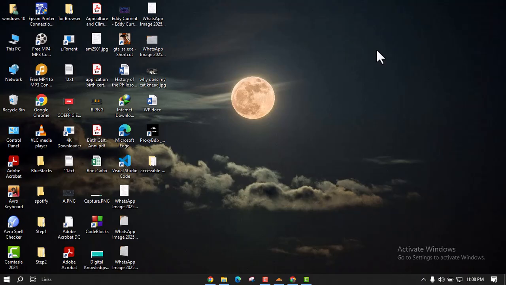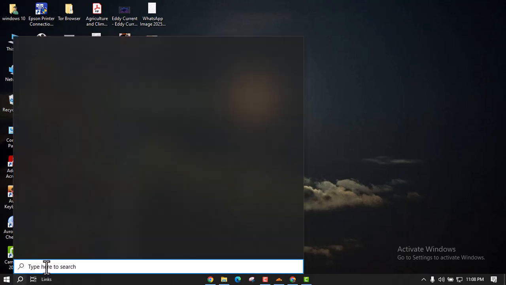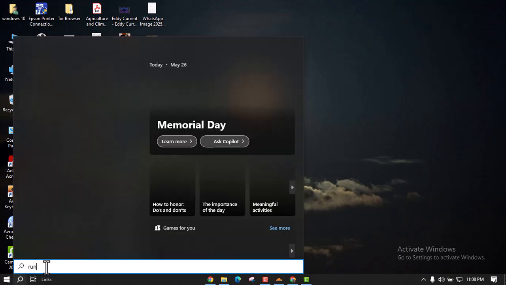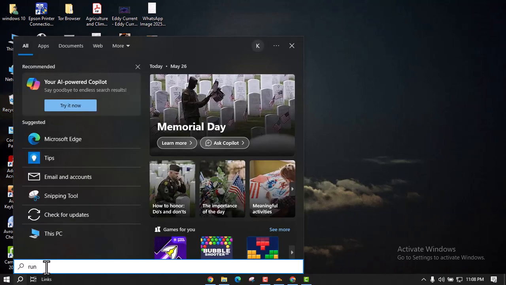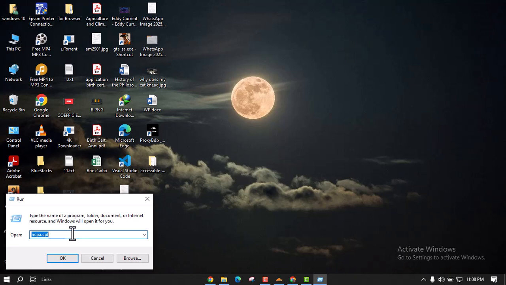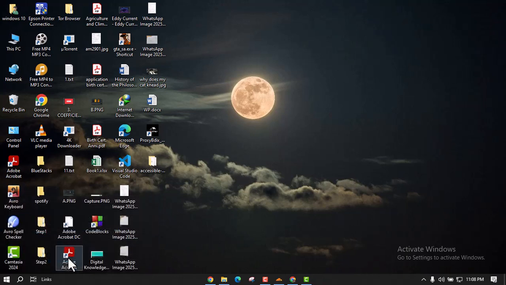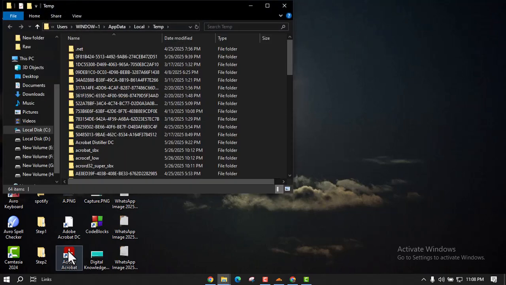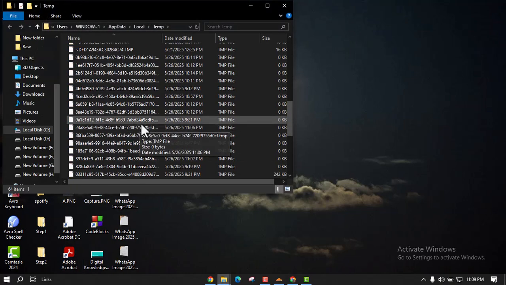In today's video you are going to see how to see cache on laptop. So to do that, head over to the search section, search for run, and here you will find the run. Turn it on. Now search for percentage temp percentage, and click on OK. And here you will find all of your cache files.